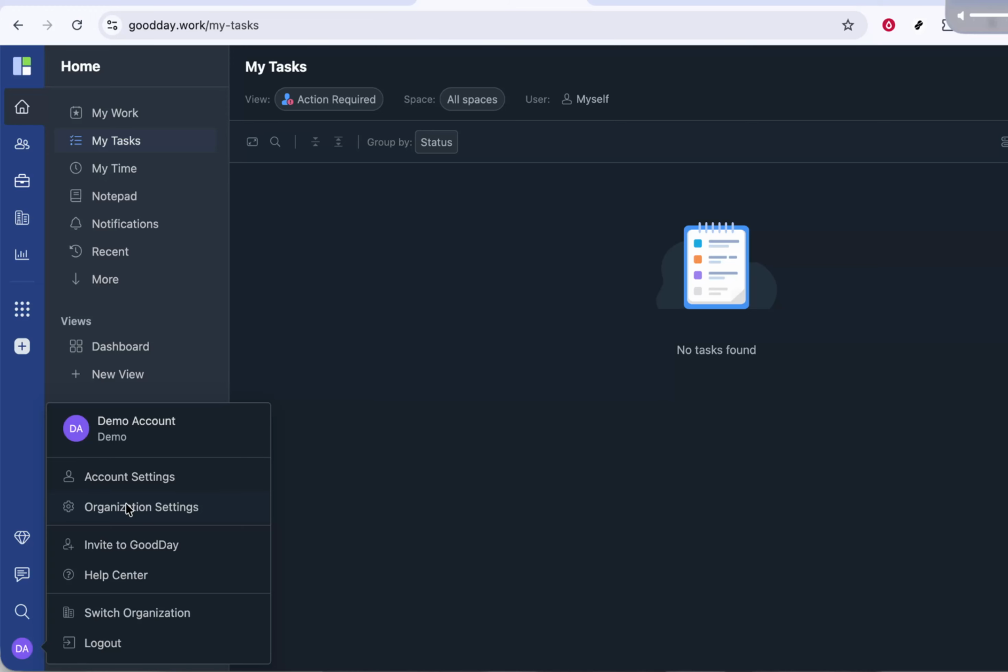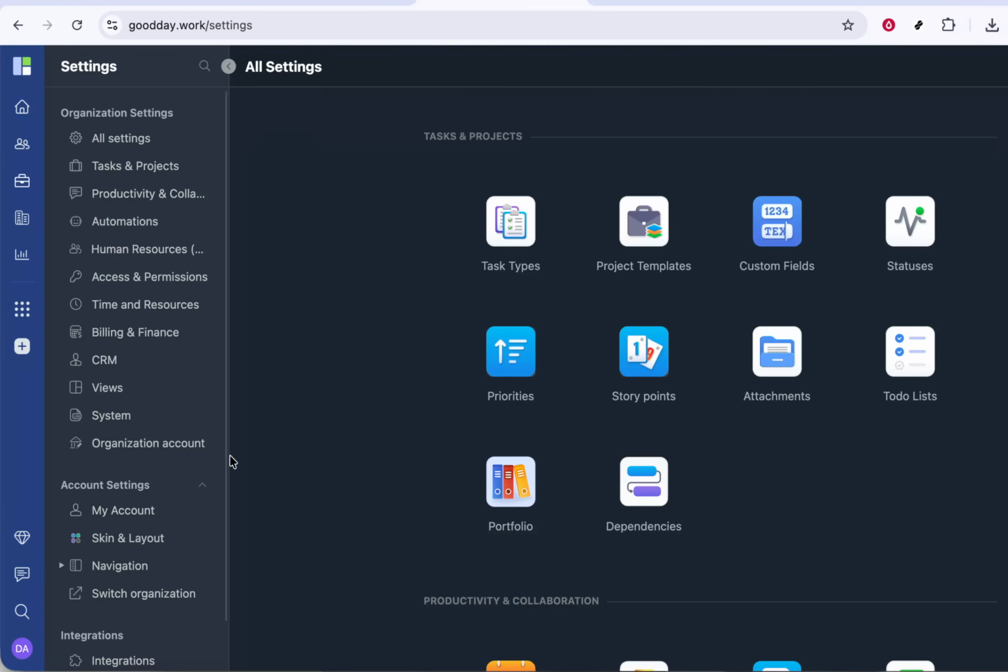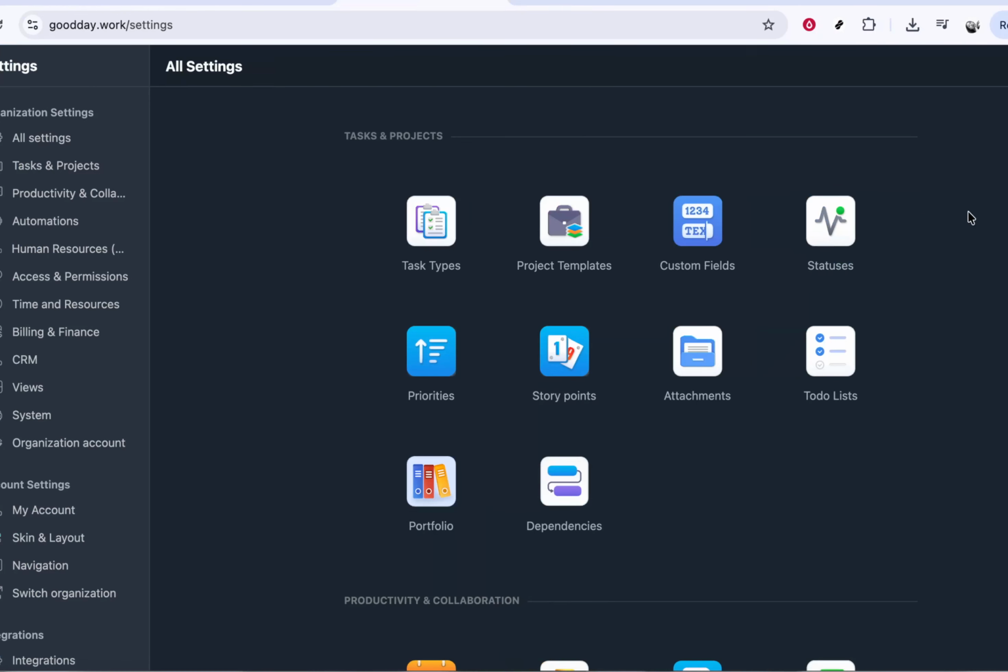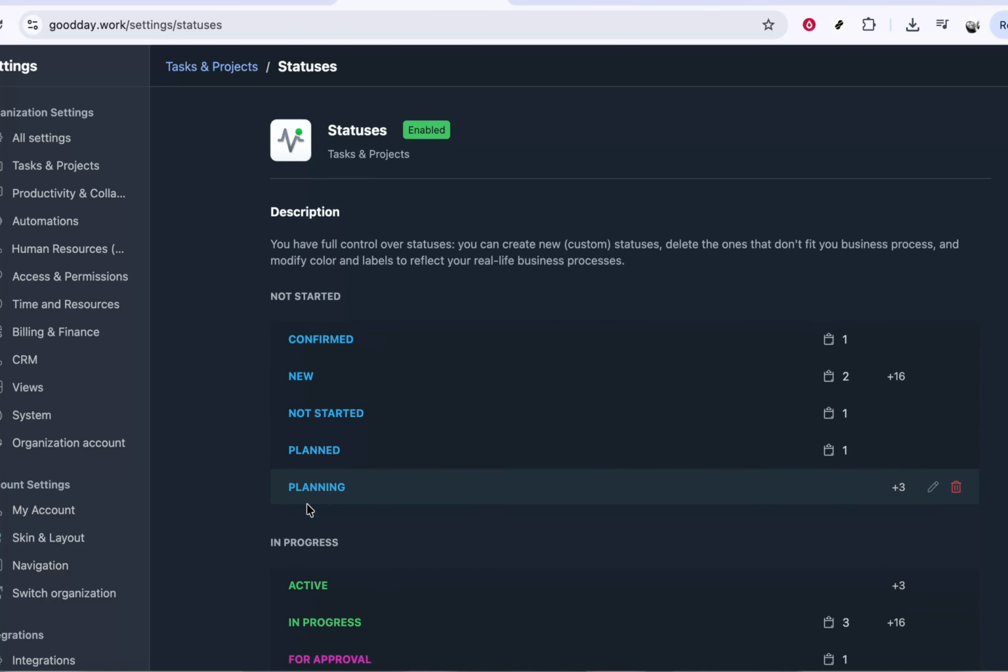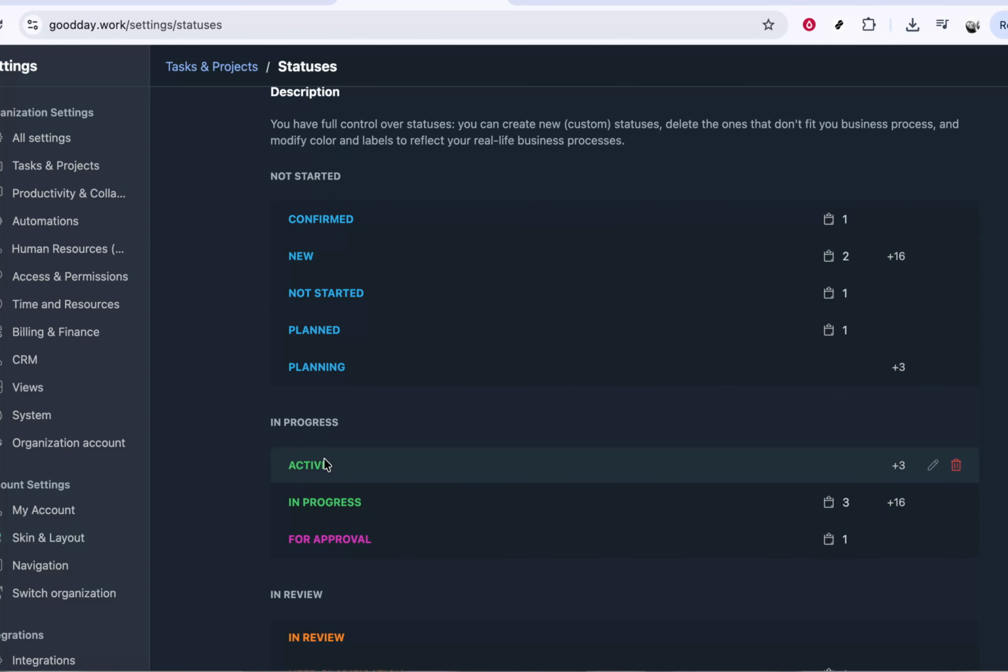Once that menu opens, select Organization Settings. This takes you into the central control panel for your entire workspace, where you can manage things like users, permissions, and, in our case, workflows. Make sure you have the right permissions to change organization level settings. If you don't see this option, you may need an admin to grant you access.